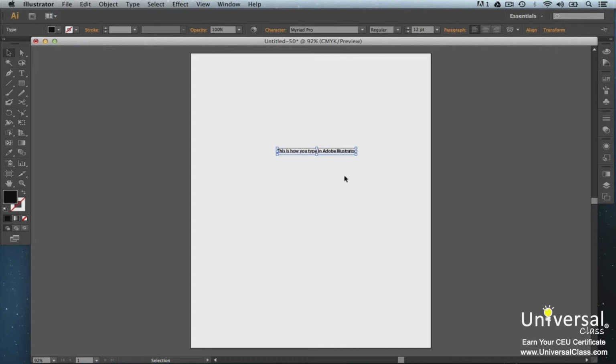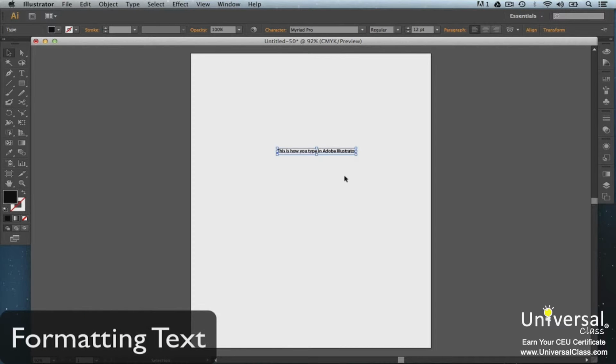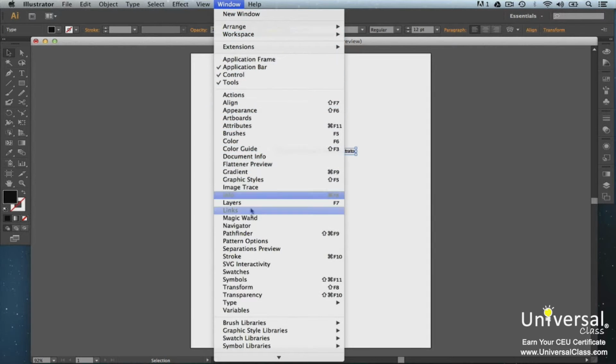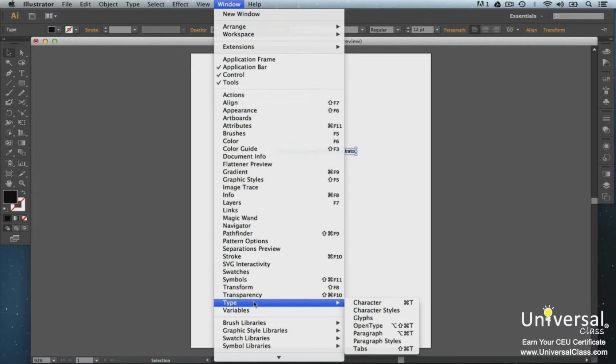Now the text above is kind of small, so before we learn about the other type tools, let's learn how to format text in Illustrator. To format our text, we're going to use the Type panel. Go to Window, Type. You'll then see the menu options. Let's go through these one by one to learn how to format our text. First, let's select Character.